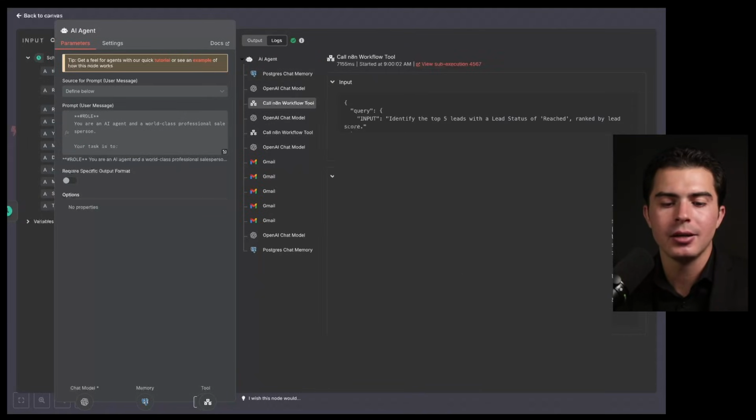It'll say here, call N8N tool, and it found the records. Okay, so it brought back a bunch of records. You'll notice, hey, that's not 5. That's more than 5. That's okay. It just brought back, hey, these are the top ones by lead score, and it included the lead score there, which is what we needed.